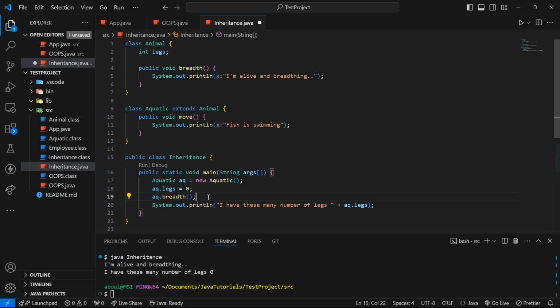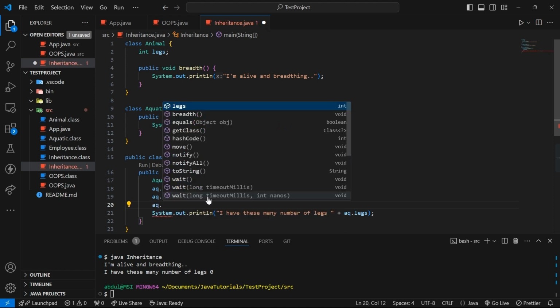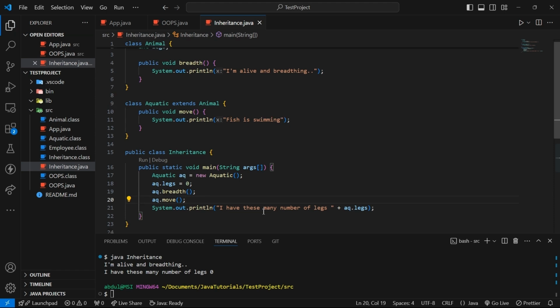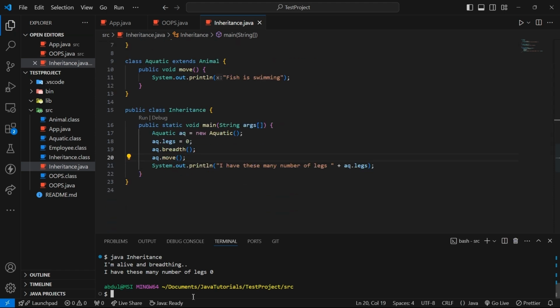Now we can call this function as well. So we can say aq dot, and now you can see there should be an option for move as well. Okay, let's see if it is working or not. Let's compile our code again. So perfect, there's no issue.